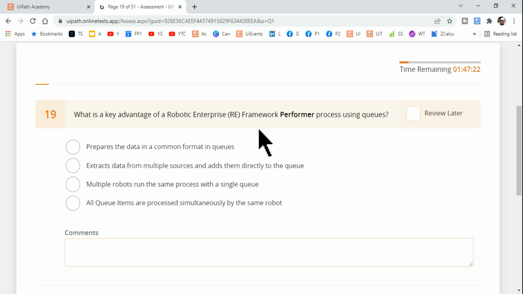Are you preparing the data using the Performer? No, that is the work of the Dispatcher. Prepares the data in a common format in queues. Extracts data from multiple sources and adds them directly to the queue. No, again that is a part of the Dispatcher process, not the Performer. So these two options are wrong.